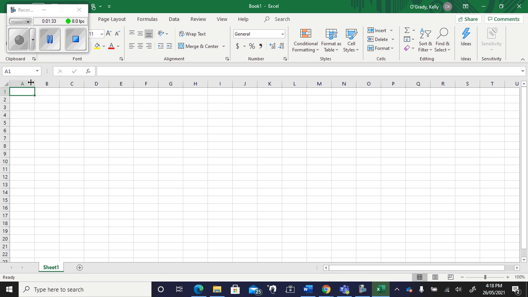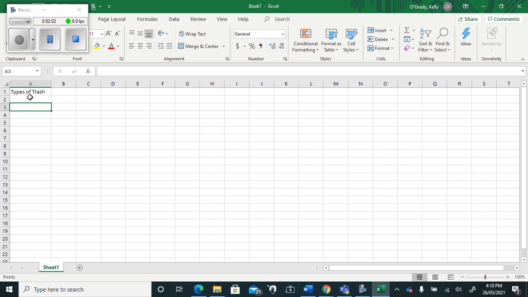Column A is always your categories, and you should give that a title based on what your categories represent. In this case, I'm going to call mine types of trash. Now, if you want your column to be wider, you just come up. It's kind of finicky right now. Hold on, there we go. I just clicked another box. And see how I've got an arrow that goes side to side? I can drag it over and make it bigger. And since it's a title, I'm going to bold it by pressing Control and B.